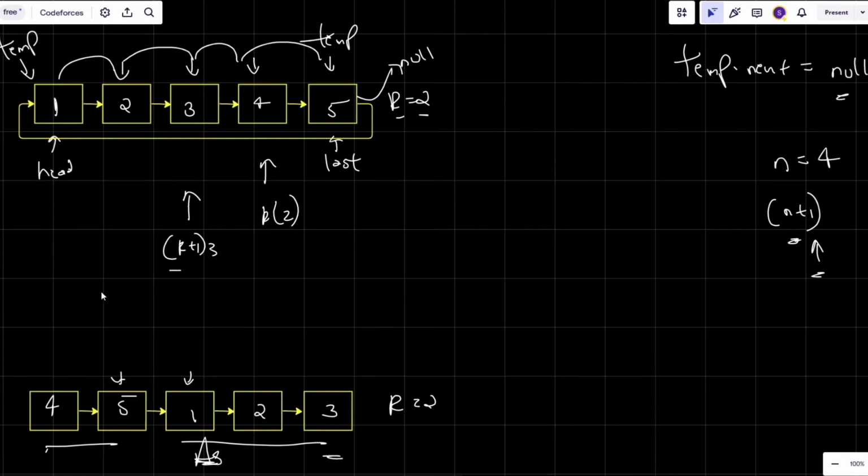So how can we achieve it? What we are supposed to change is that we are going to make this my last node and this my new head.